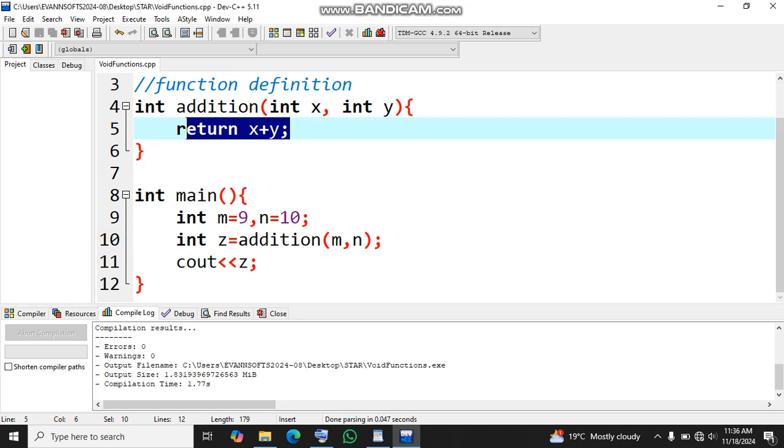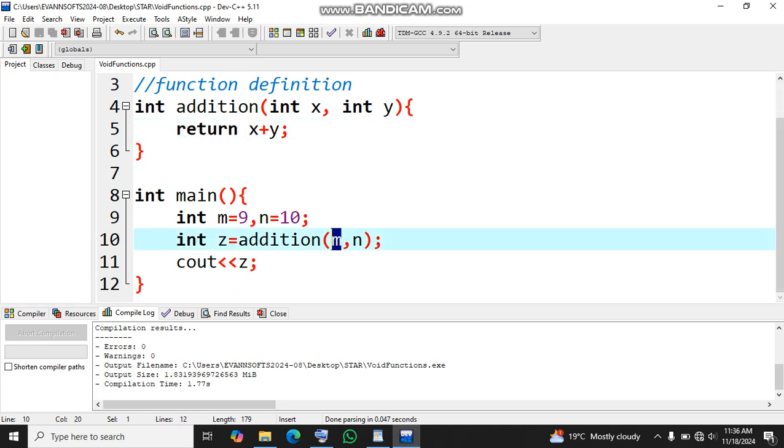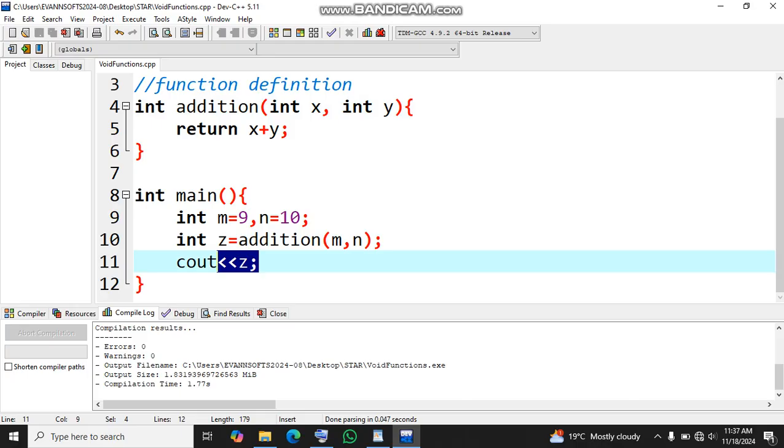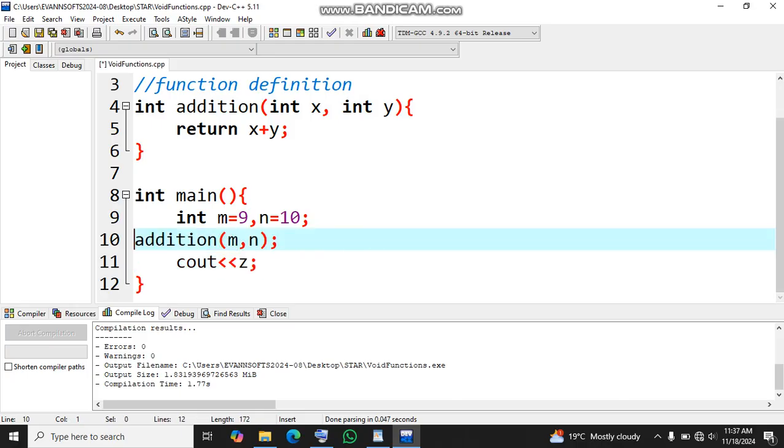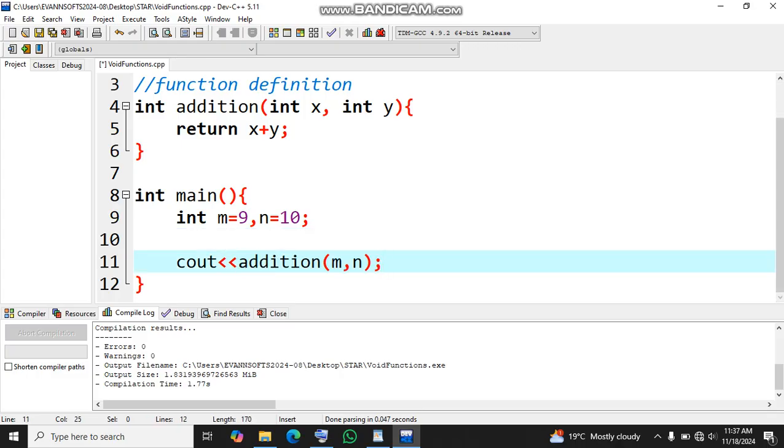So here is how it works. We get the value of m, we pass it as x, and then n corresponds to y. Then we output it using this. Similarly, you can avoid very many declarations in this program by directly printing this one here like this. So if you directly output it like this, still it will work. The only challenge is that if you define a function with a return type, then it must be outputted with a cout statement, which is very different from what we're gonna discuss in the next lecture.